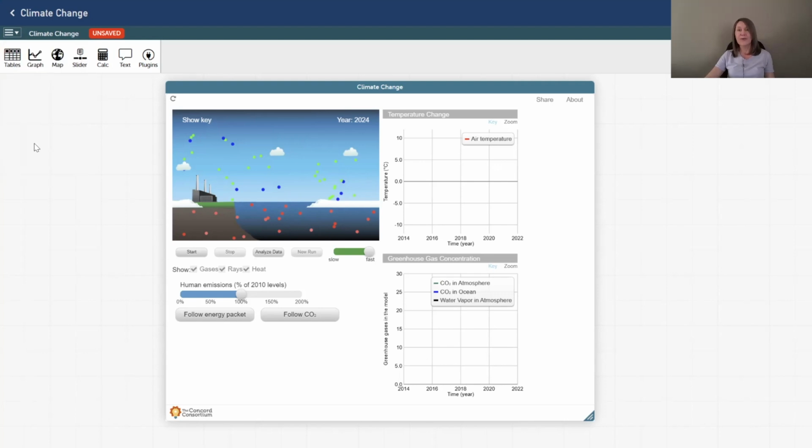I will later show you how students can analyze data generated by the simulation using CodeApp. For now, we will focus on the simulation window. A user can control the amount of carbon dioxide emissions by adjusting the human emissions scroll bar. A value of 100% indicates that human emissions are at 2010 levels.